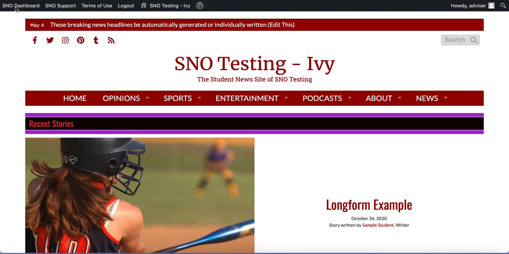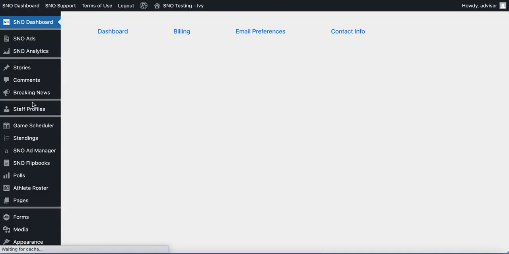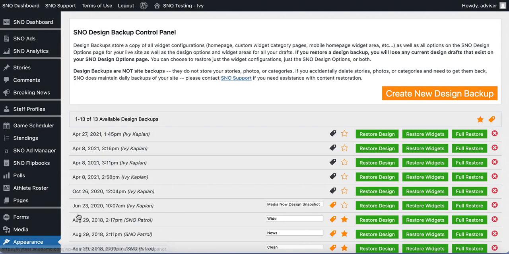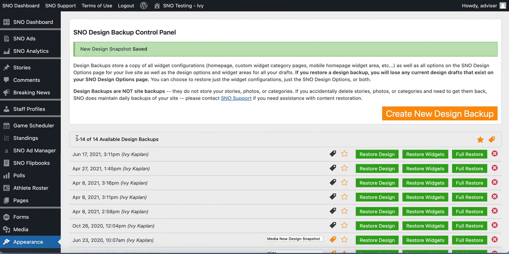I'm going to do so by going to the back end of my website. I'm going to hover over Appearance on the left navigation menu here, and I'm going to click Design Backups. That takes me to this backup control panel. So all you need to do here is click Create New Design Backup. You can see that a new backup is immediately taken and stored right up at the top of the list here.